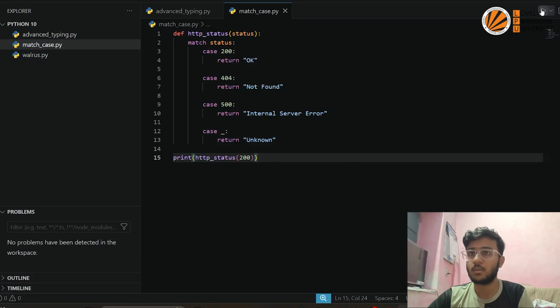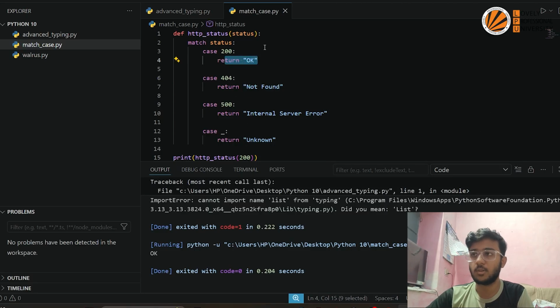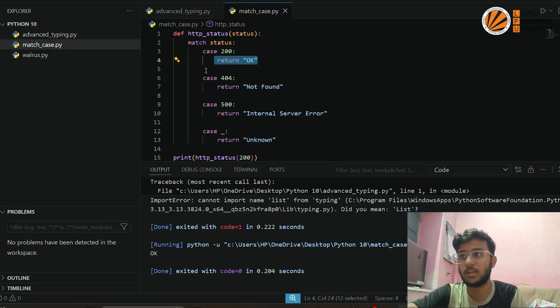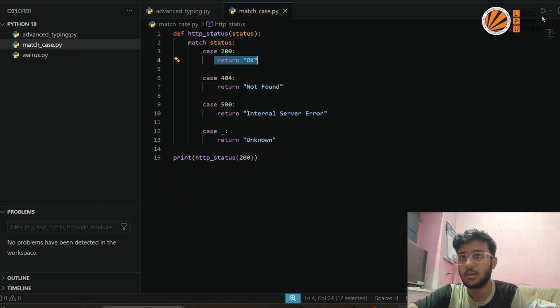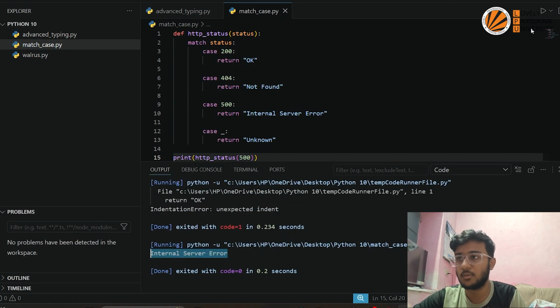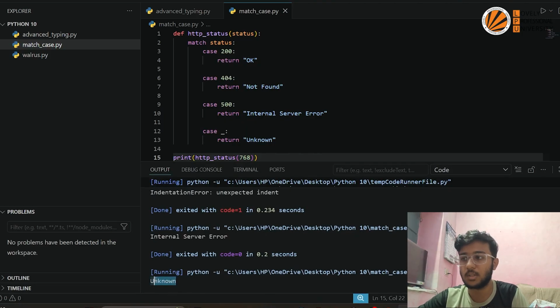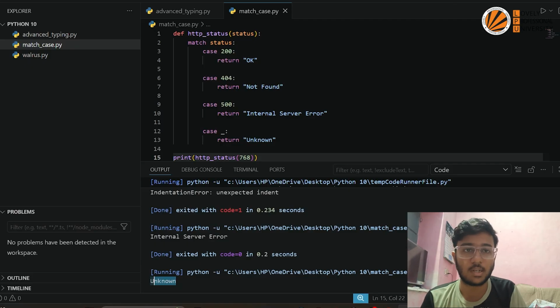Suppose I am calling here 200, so it will show me okay, because the status is matching 200, so at 200 it has to return okay. Now suppose I write here 500, it will give me internal server error, as you can see. Now if I write something which is not present in any of the cases, suppose 768, it should give me unknown. As you can see, unknown is printed here. So that is how you can use match cases.